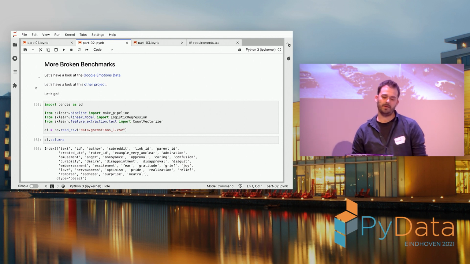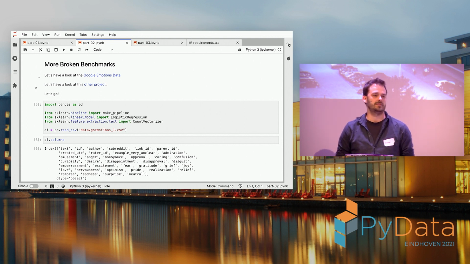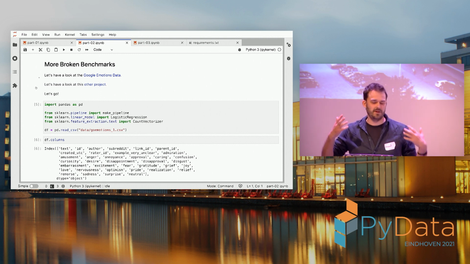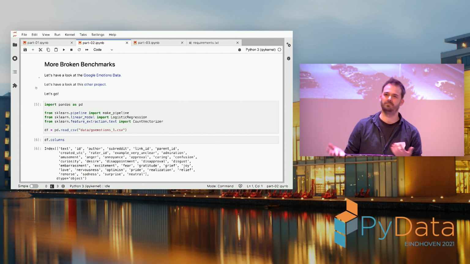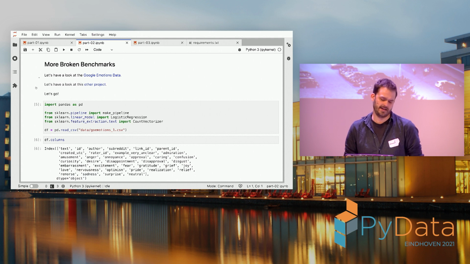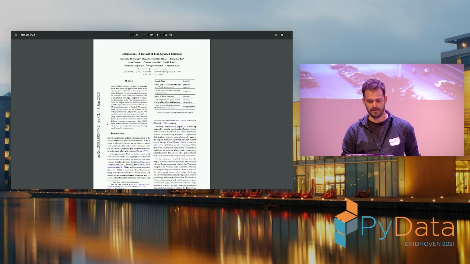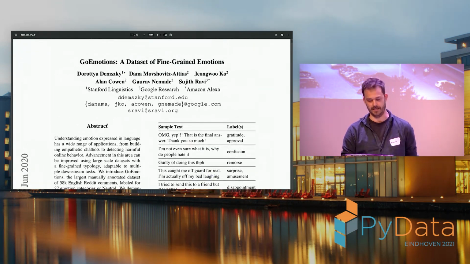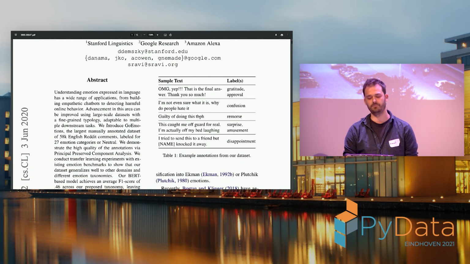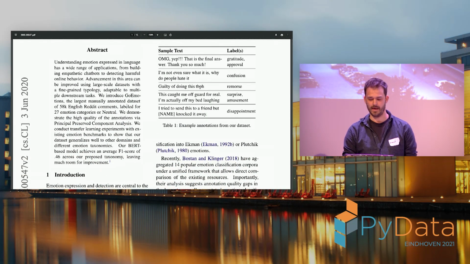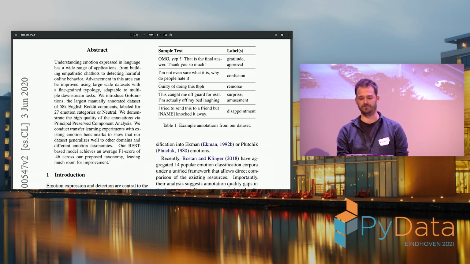So a lot of NLP revolves around sentiment. For some weird reason, whenever people go, oh, what's a use case for NLP, people always kind of go, sentiments, binary classification. And I get that. But I figured we should maybe do it properly, and I came across this data set from Google. The data set is called the Go Emotions dataset. Basically what they did is they scraped Reddit, and they basically have text like this, like, oh my god, yep, that's the final answer, thank you so much. There's a label gratitude, and there's a label approval.